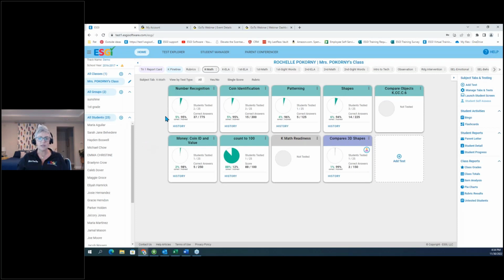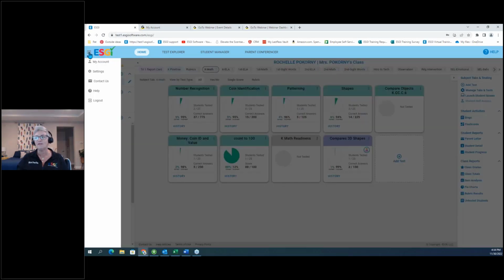But I really want to bring your attention to the settings area. Way up here by our logo, you see 3 lines. If you click on that, you're going to see some important pieces of information: My Account, Settings, Contact Us, Help, and of course, Log Out. We're going to spend time in My Account and Settings today.